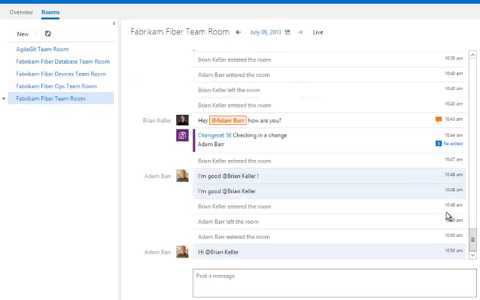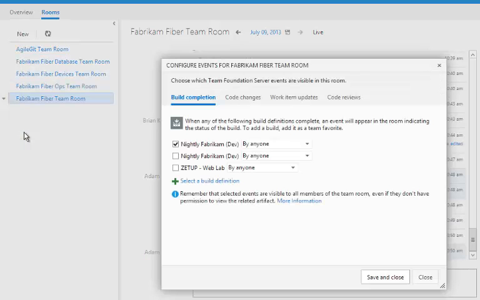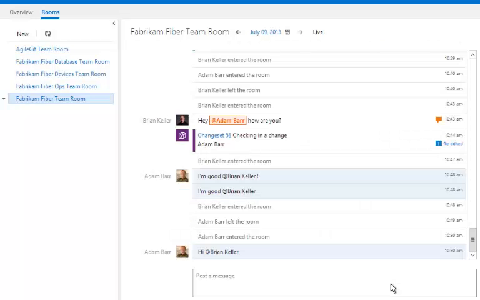Let's configure this team room to get build notifications for a particular build that we've just set up. I'm going to expand Manage Events, select the build completion events, and allow the build by anyone to pass events through to this particular team room. We'll save and close that.